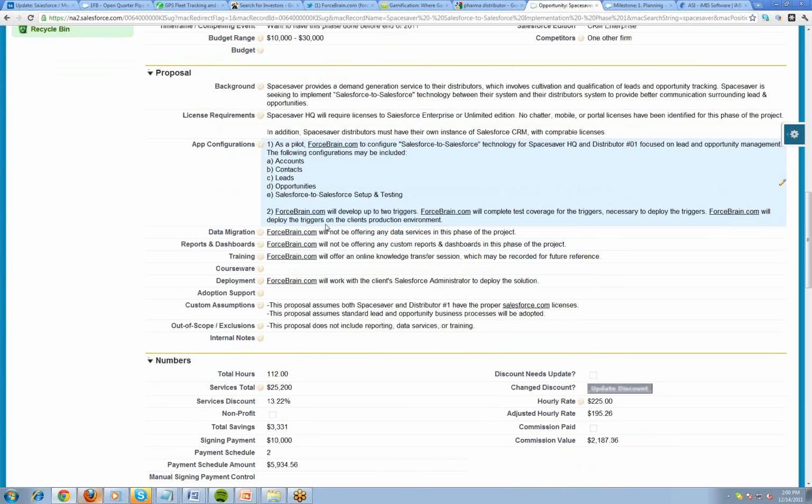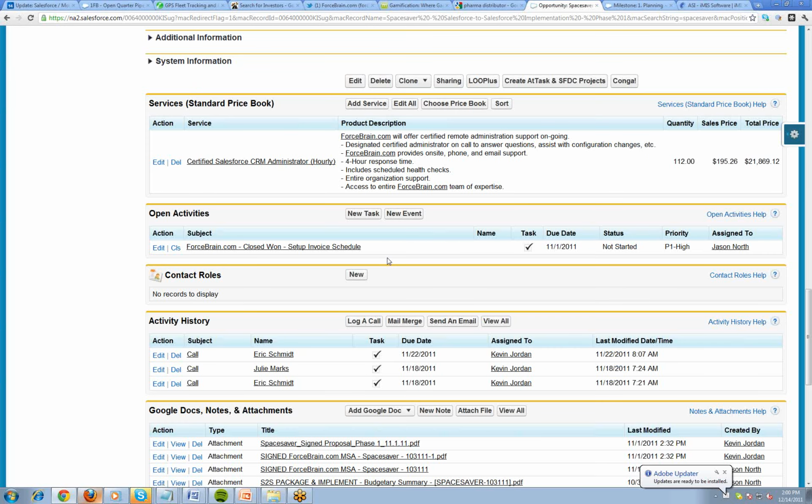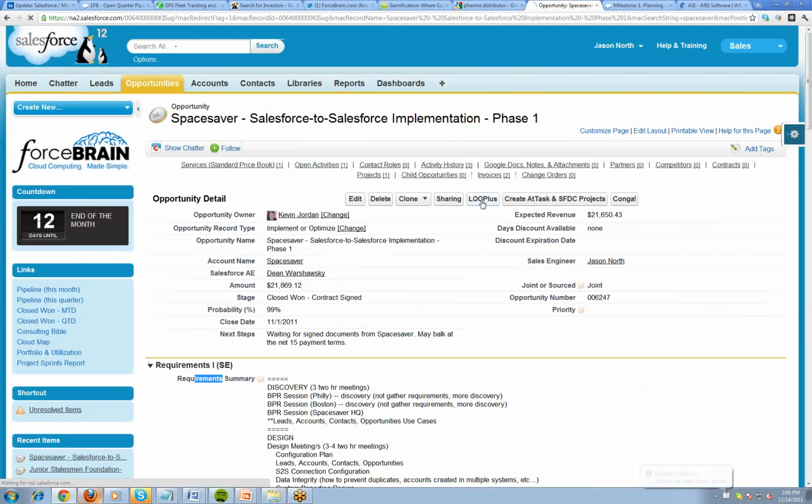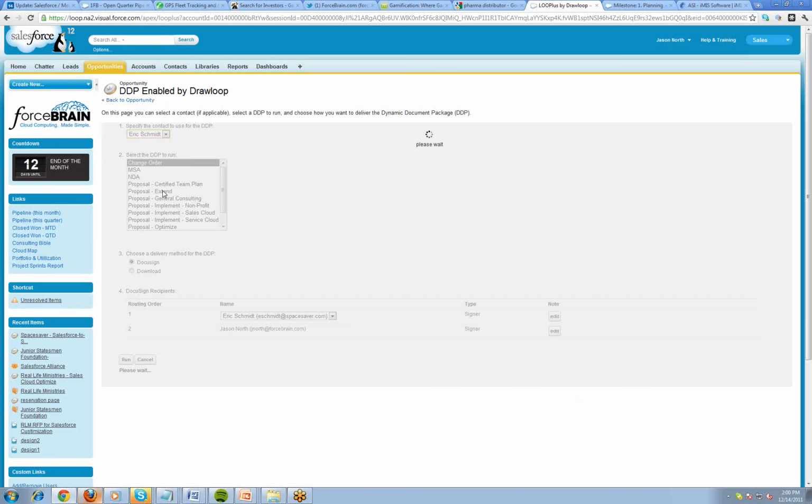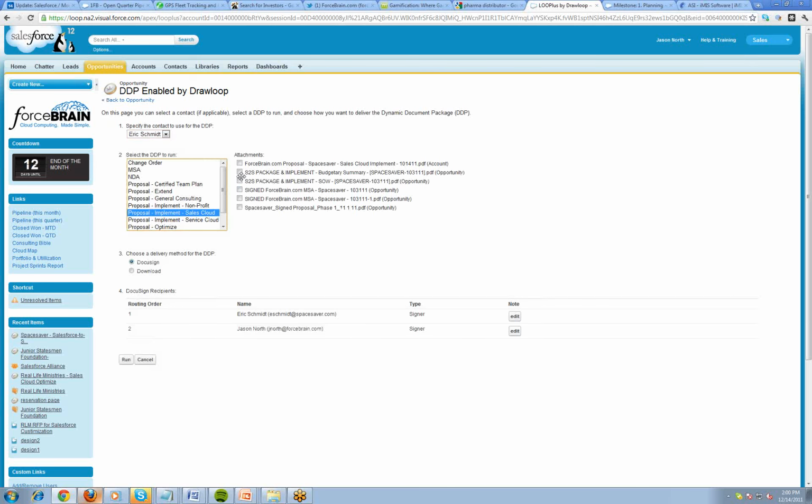In the past we had to do it manually, a few years ago, but now we've automated this. All I have to do is click on this Loop Plus button, and it's going to ask us who the signer is, which proposal template we want to use, and which attachments, if I wanted to attach a case study or any kind of attachments. In this case, I'm going to attach maybe our master service agreement, our statement of work, and our budgetary summary. Then I could choose to DocuSign it, which would send it to them for electronic signature, which I'm going to choose, or just download it.